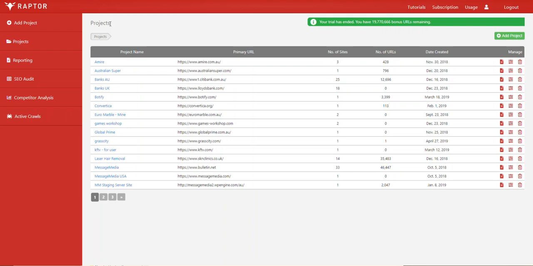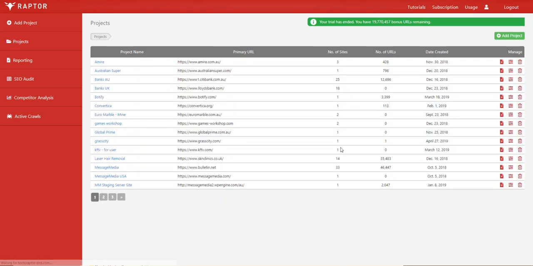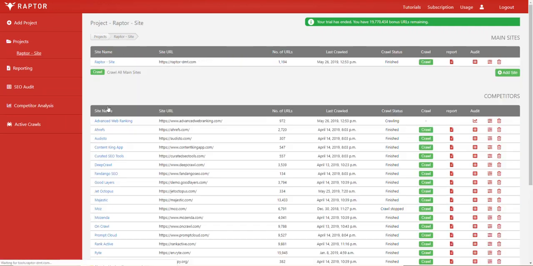If you've already added a project, if you haven't, you'll be taken to a screen where you can add a project. Now, every one of these is a project, and we paginate this such that if you have more than 20 projects, they're split up between different tabs. And by clicking on a particular project name, you'll be taken through to that project. Now, within a project, you have two sections. You have main sites and competitors. So if you have multiple main sites operating within a similar area, then you may want to add all of those to the main site section, and you add all of your competitors to the competitor section.